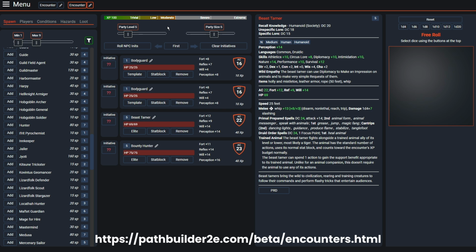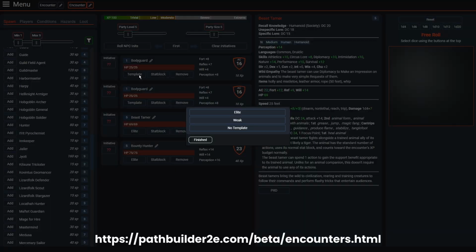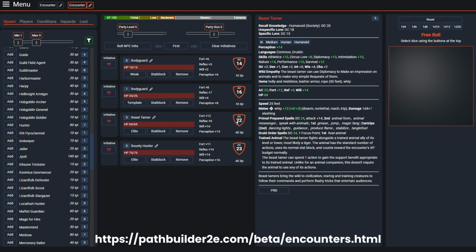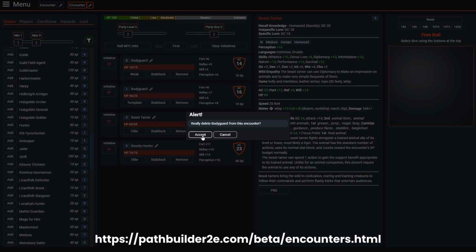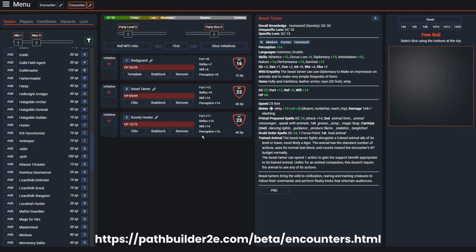It also works the other way. Let's say we wanted to bring the encounter down a little bit. You could go ahead and hit template and make it weak. And as you'll notice over here on the side, it adjusts all the numbers, so it makes it easier for you to go ahead and create that encounter. If you would like to remove someone from the encounter, you just hit the remove button, accept, and now that particular bodyguard is no longer in the encounter. And it kind of did the math for you as to how much XP they would get.